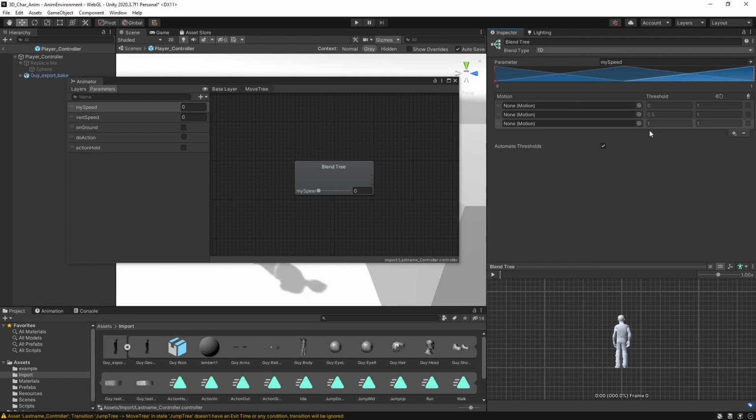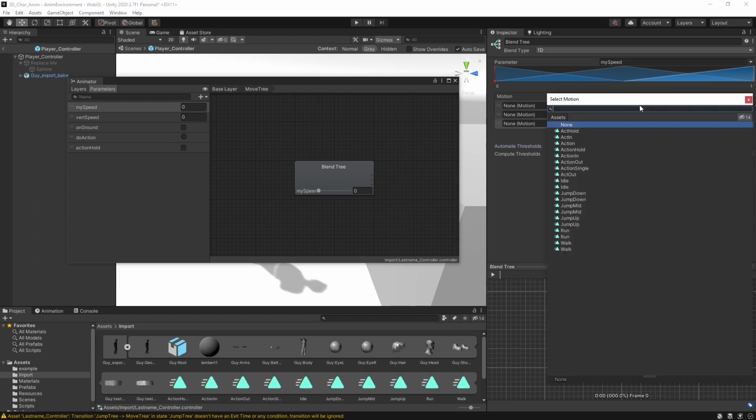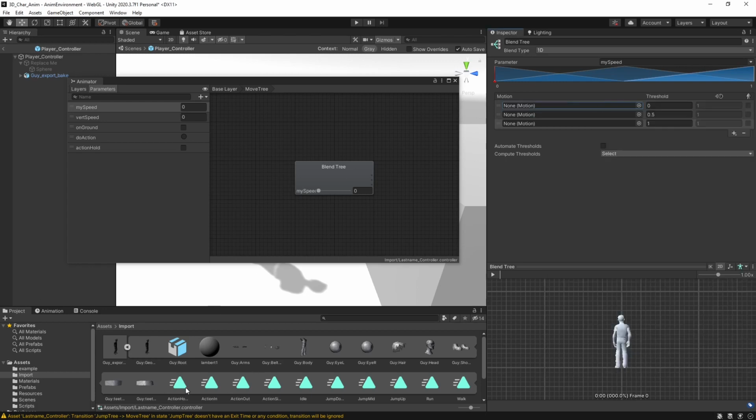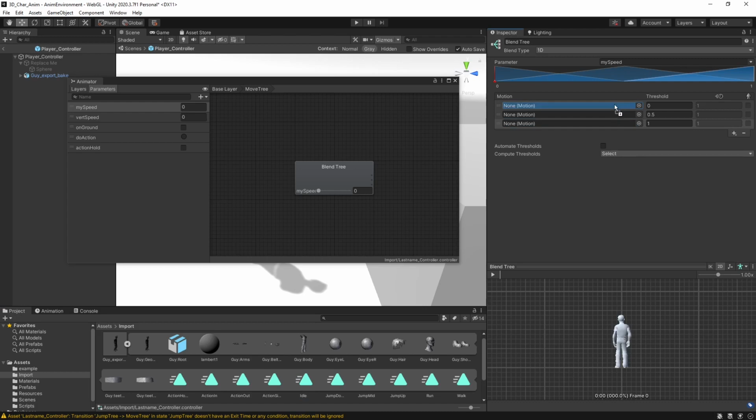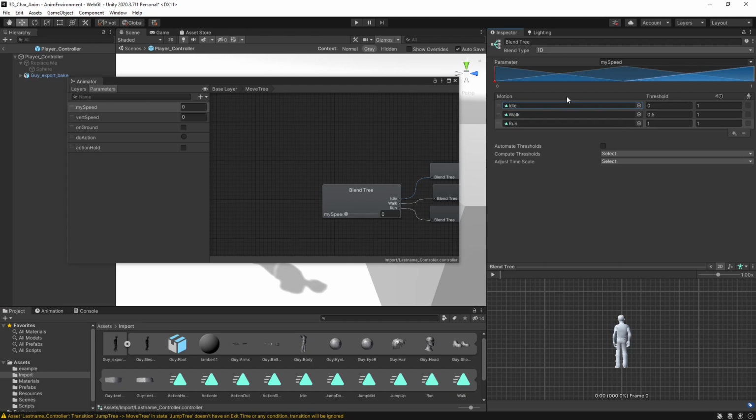All right, so for these motion fields, we're going to unclick Automate Thresholds because we need to set that manually. And we're going to browse with each one of these for our 3 clips. So go ahead and click the little target and select. Okay, I've got everything named exactly the same, so instead I'm going to drag it, but you should just be able to select idle, walk, and run. So I'm going to drag them right from down here. Idle, walk, where is it? There it is. And run. There we go.